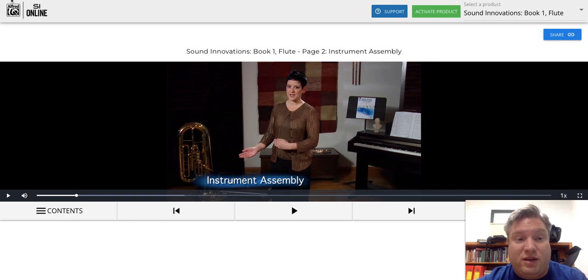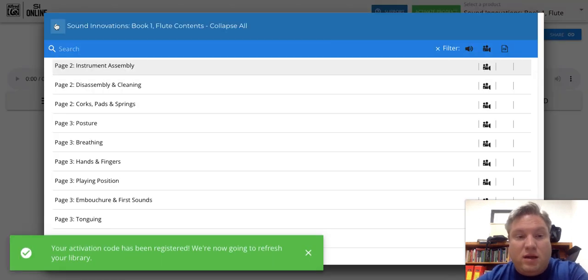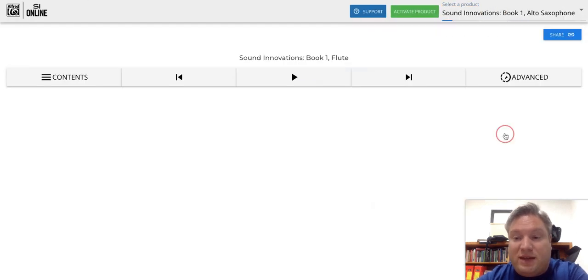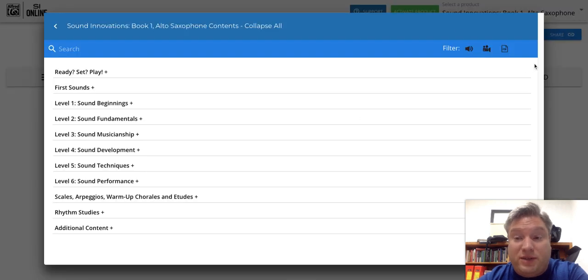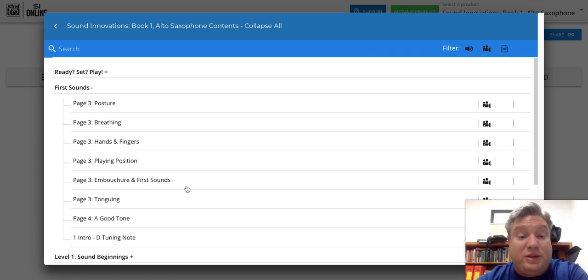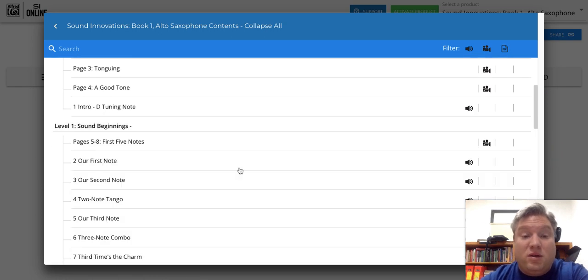Now let's just, for fun, if I can get it to work. Oh, went one too far. Hold on. There we go. Let's say I want to switch to just saxophone, just to demonstrate the saxophone materials. So in a second, it's going to load the saxophone materials. And if I click here, it's got everything that goes with page 3, all the videos that go with that. And then when it gets down to level 1, pages 5 through 8, the first 5 notes.